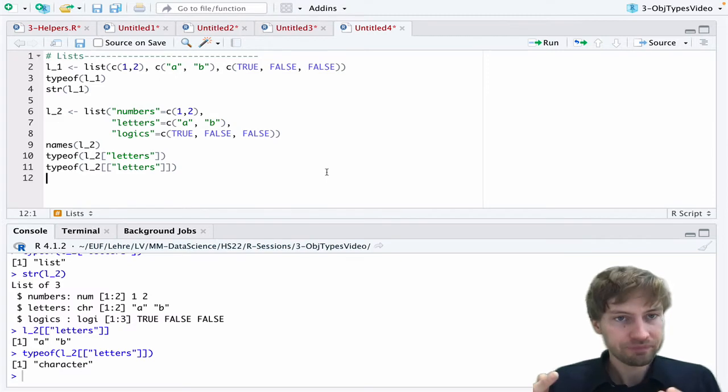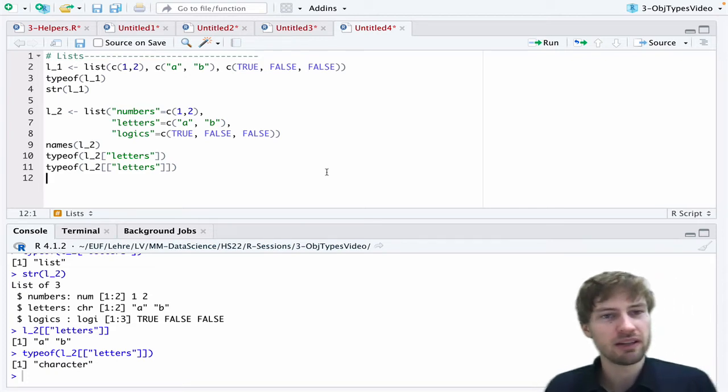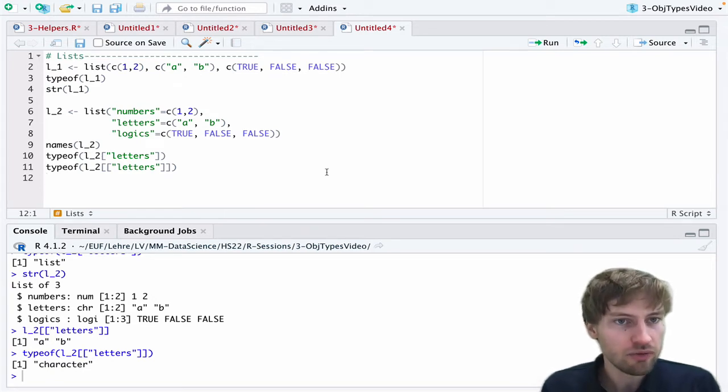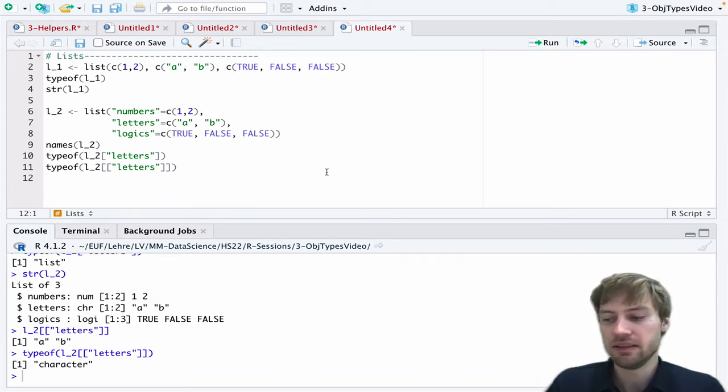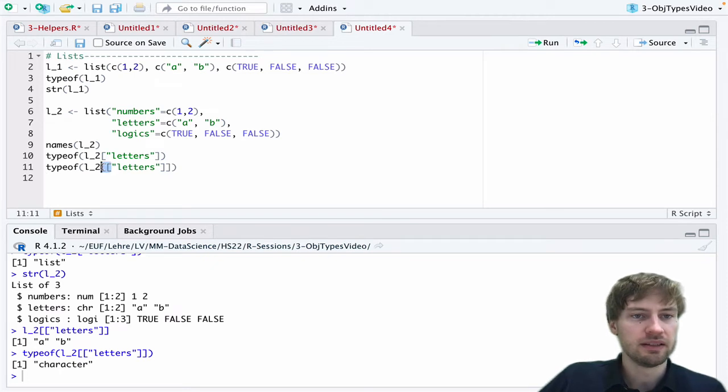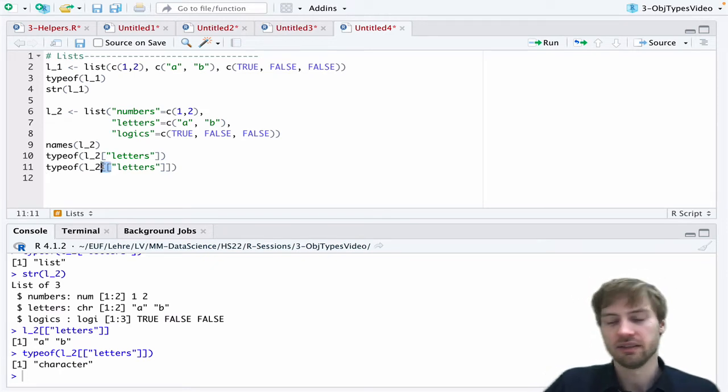If you want to get an element of a list as a list, then you use single square brackets to index lists. However, if you want to have the underlying data structure of the element of a list, then you need to use these double square brackets here.